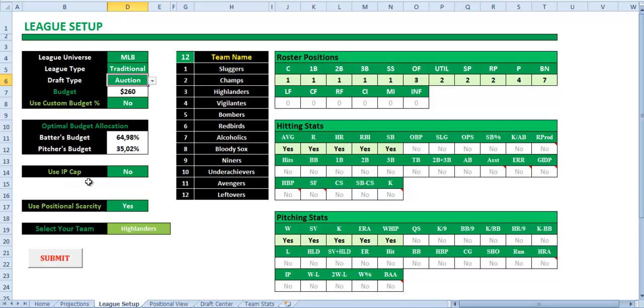Next is use innings pitched cap. While it speaks for itself, essentially it changes the values of pitchers according to the limit. Select yes, and another row will appear where you can define your league's innings pitched cap. You enter that number here and that's it.